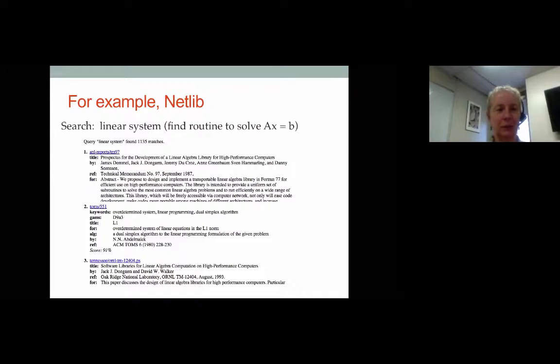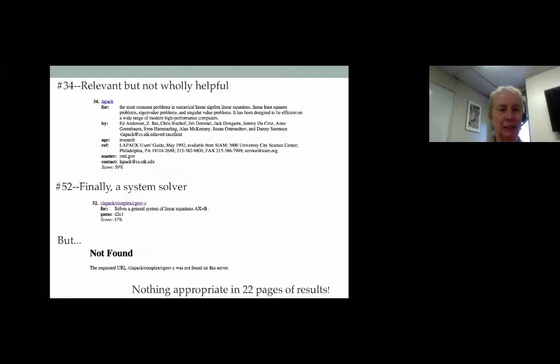Okay, so the first bunch of things are some tech reports from various locations. And there's an article from the ACM's TOMS journal. But I don't know that I want to get in and read all that stuff to learn about my problem. And so I keep on looking down my list of things that were returned. And finally, when I get to number 34 in the search results, there is the LAPACK package. And LAPACK is a package of routines designed to solve linear algebra problems when the matrices are dense. That is, they don't have very many zeros in them.